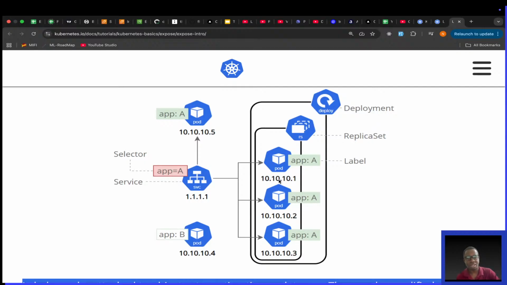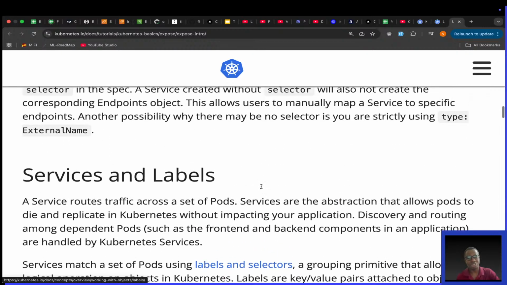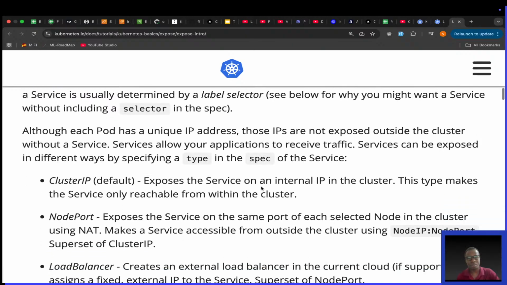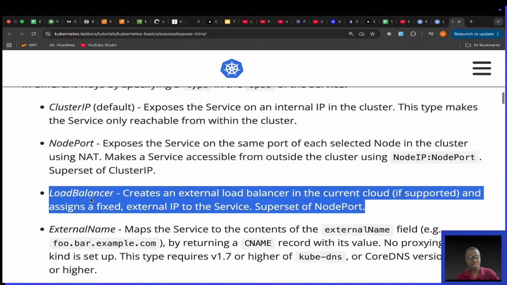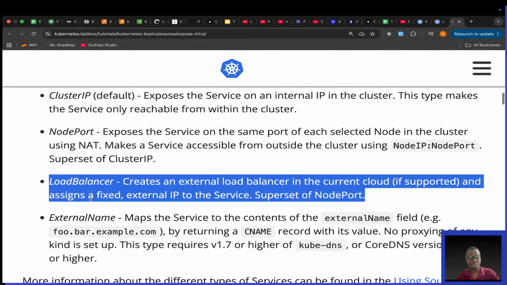Are you seeing this one is 10.10.10.1? This one is 10.10.10.2. This one is 10.10.10.3. And you can see the service. I think they are labeling it by this SVC. This is the address of the service. It routes and load balances traffic between these. So I'll assume that the type is this one here, load balancer.